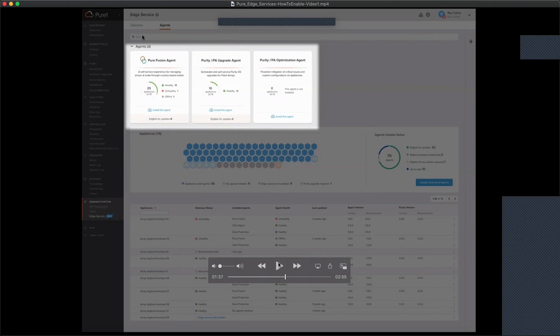One is the Pure Fusion agent, which I think a lot of you saw in that session. So that's one of the agents you can install. There's the Purity Upgrade agent, which I think we're rebranding to self-service upgrades. And then there's an optimization agent. The optimization agent, I would say, is for particular instances where maybe we want to scan an array for critical issues, or there are customer custom configurations.